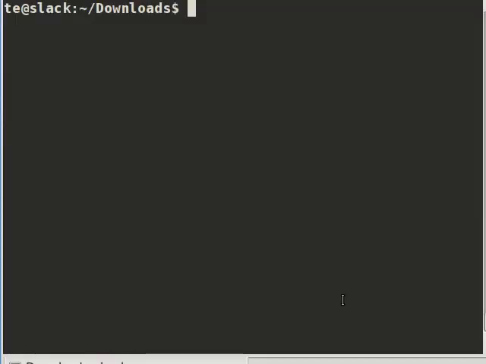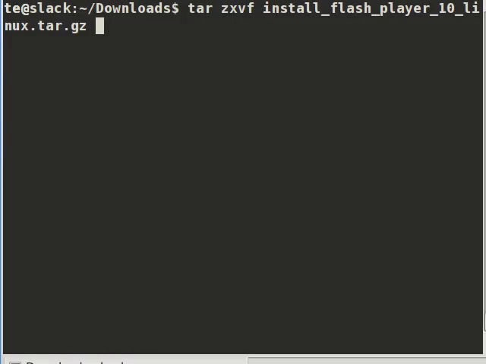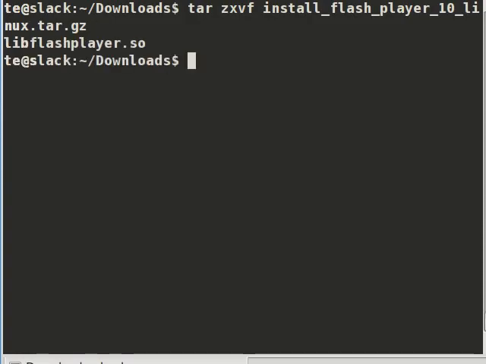So we've downloaded the file, and we'll unpack it with the tar command with the zxvf switches. And as you see, the resulting file is libflashplayer.so.